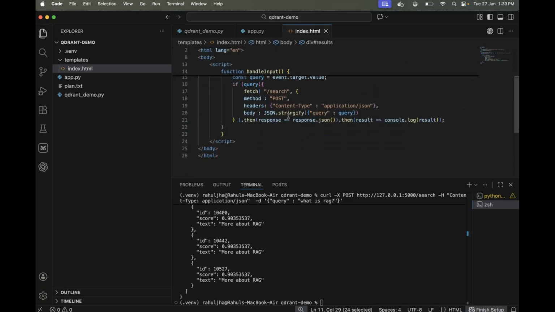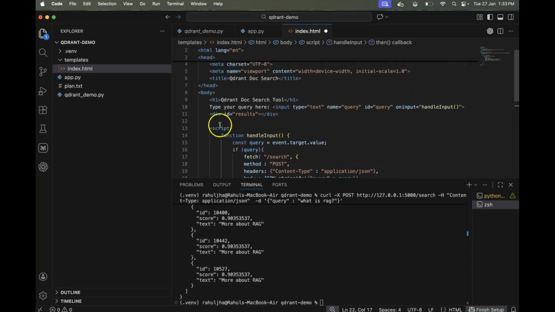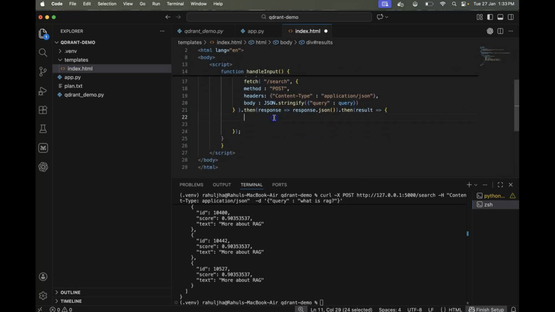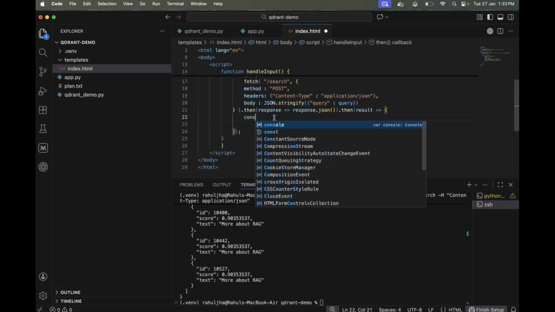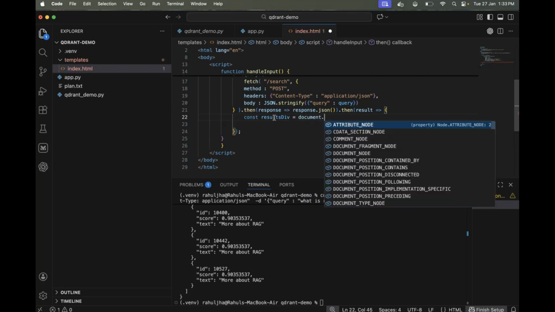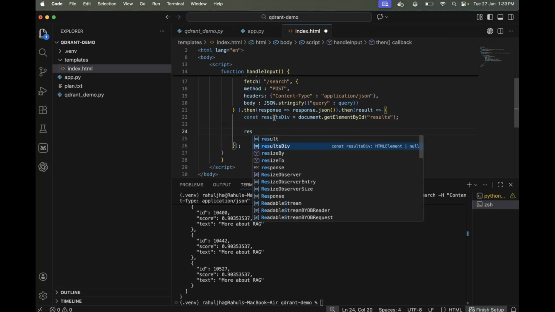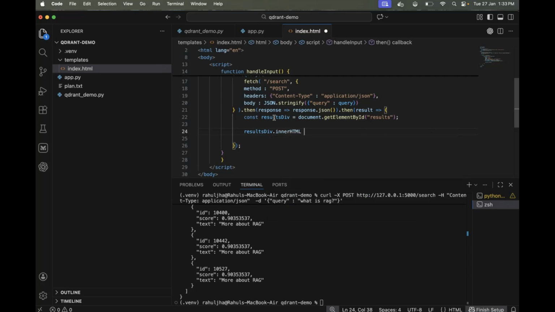Okay. Now the way we can do that is, right now I'm console logging this results. I won't be doing that anymore. I'll just create a code block here. Okay. And I will first of all get this div right here. So what I'll do is const, I'll get results div, which will be document dot getElementById results, and this results div dot innerHTML I can basically add.